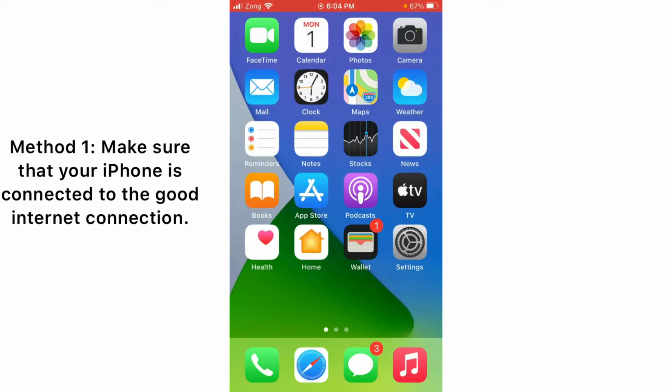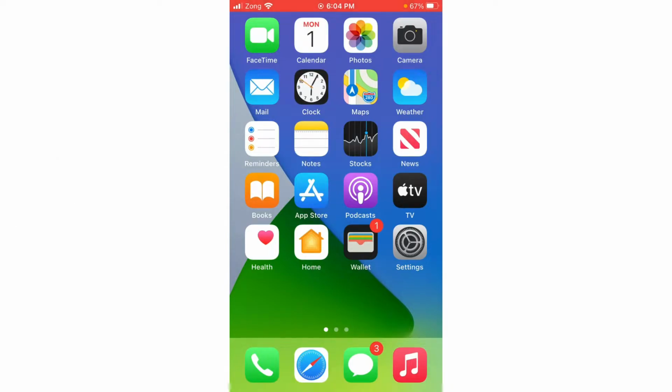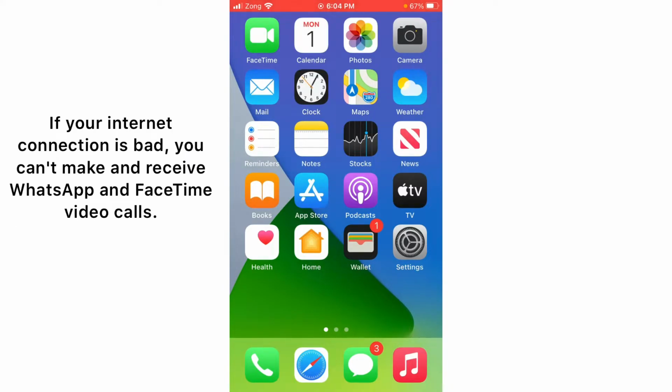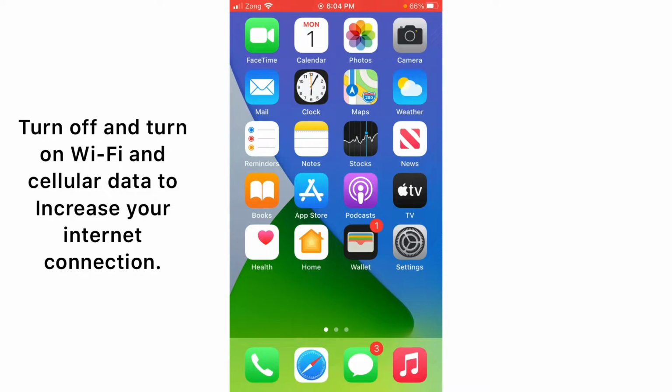So guys, first and basic method is make sure that your iPhone is connected to a good internet connection. Guys, if your internet connection is bad, you can't make and receive WhatsApp and FaceTime video calls. So turn off and turn on Wi-Fi and cellular data to improve your internet connection.